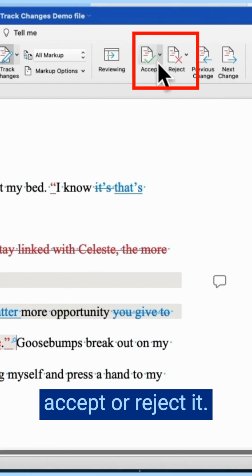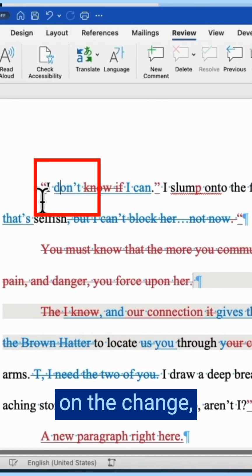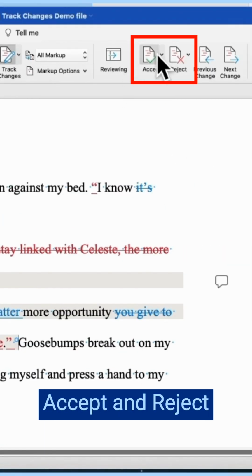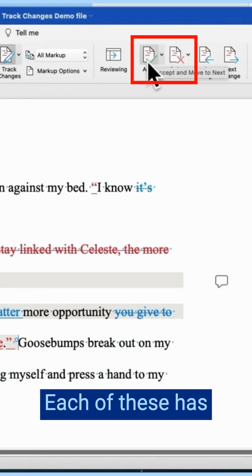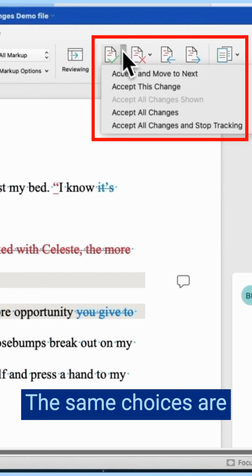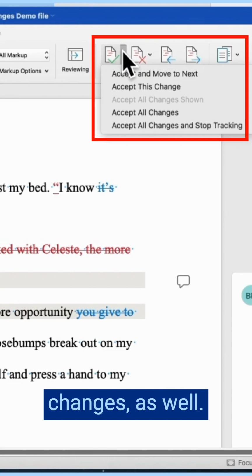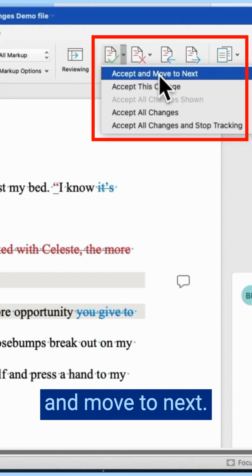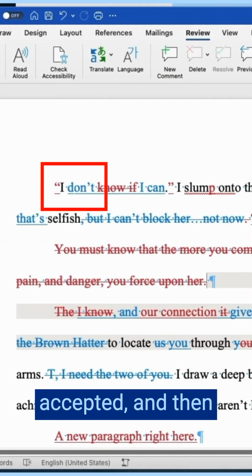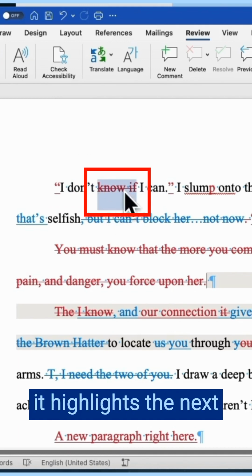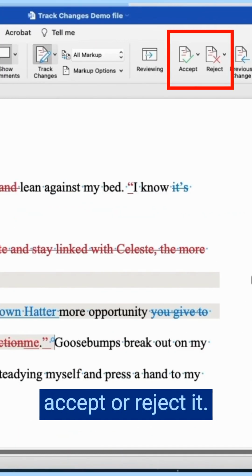Then choose to accept or reject it. Highlight or click on the change, then go up to the accept and reject change buttons. Each of these has a drop-down menu. The same choices are available for rejecting changes as well. We can accept and move to next. The change that we highlighted will be accepted, and then it highlights the next change so we can choose whether to accept or reject it.